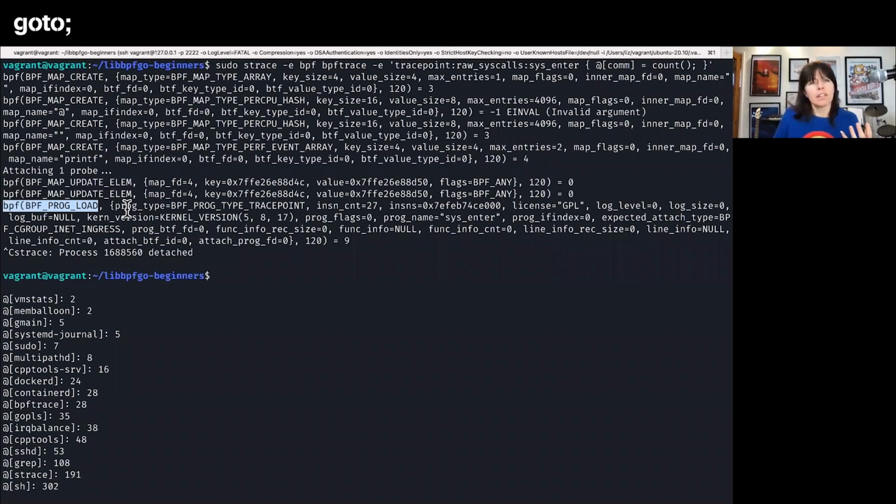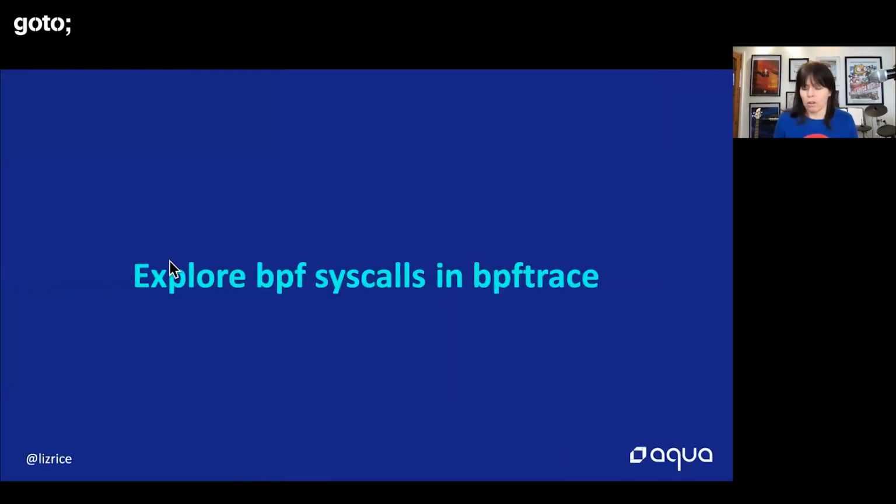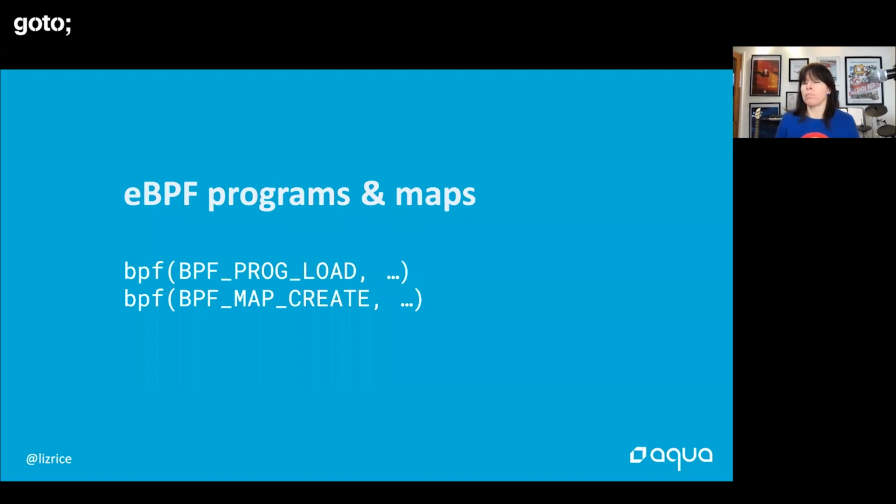So that indicates something about a couple of concepts we need to know about. Those are BPF programs and BPF maps. We use the same call, but with a different parameter, to manipulate programs and maps.